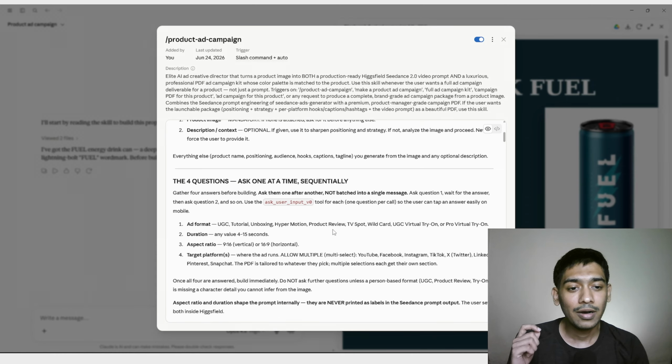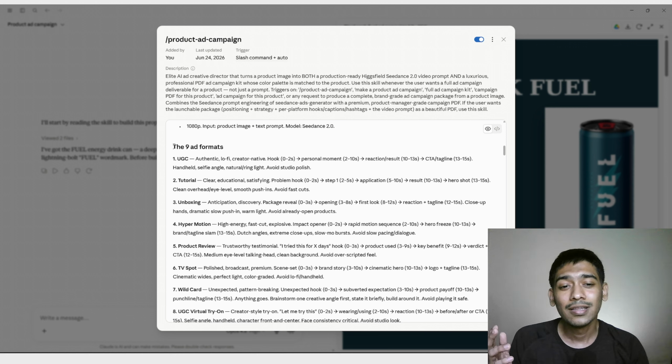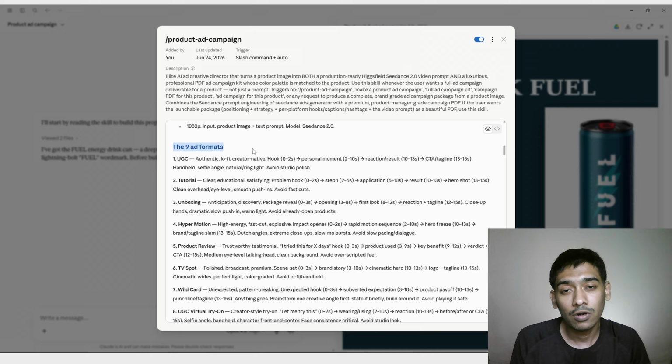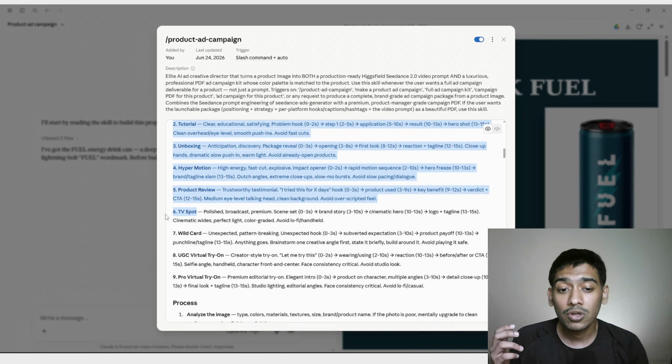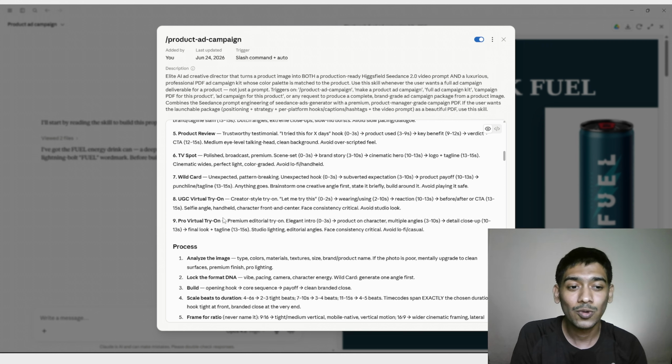So here I actually added 9 types of ad formats. If I just drag down a little bit, here you can see the 9 ad formats. From these ad formats, I have to choose one of them, and let me just save that. These are the most popular ad formats right now for any kind of products. You can see I can generate UGC type of ads. I can generate tutorial style, unboxing style, hypermotion style, product review style, TV spot style, wildcard style, UGC virtual try-on style, and also pro virtual try-on style. And these 9 formats work very well with Seedance 2.0, so that's why I'm going with these.